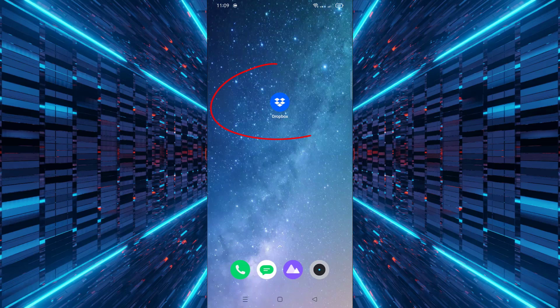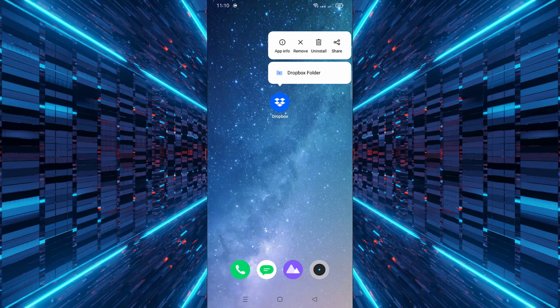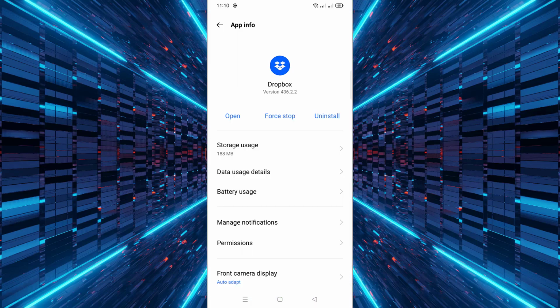First, locate the Dropbox app icon on your phone. Next, press and hold the app icon for a few seconds until a menu appears. Then, tap on the option that says App Info. This will take you to the App Settings page.